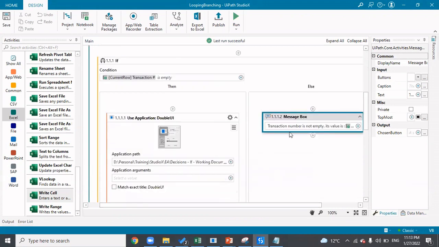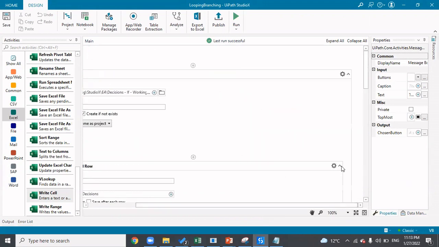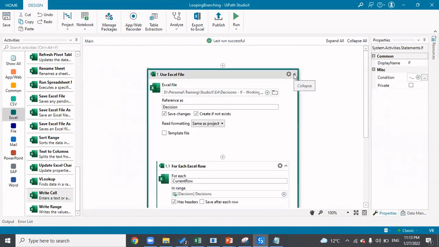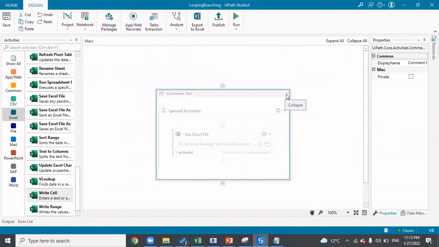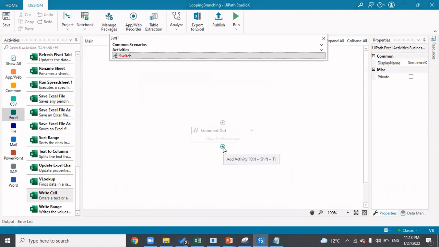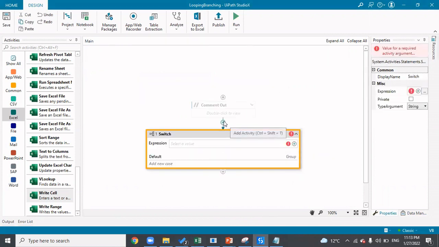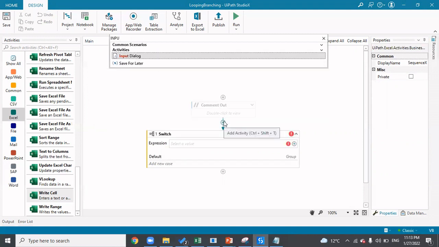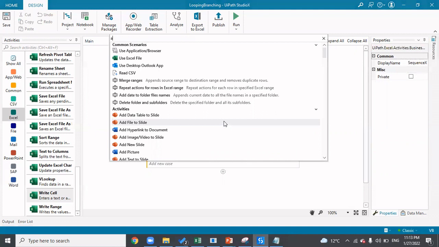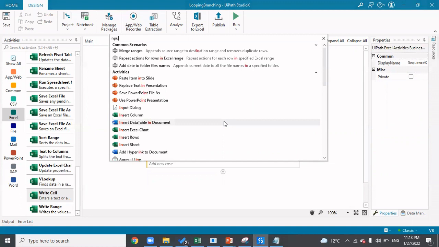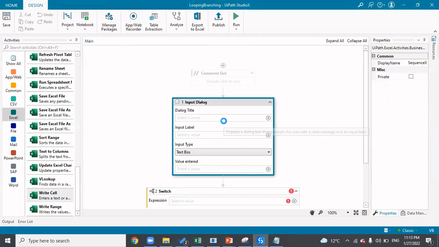But let us also see how do we implement the switch activity. Okay. So let me just comment this. Okay. And let's have a switch activity in here. So it's an expression that takes a certain value. So we can also take an input value from the user as well. So we can have an input dialog, or I think we also have an ask when run. I think that's an input dialog only. So we have input dialog.